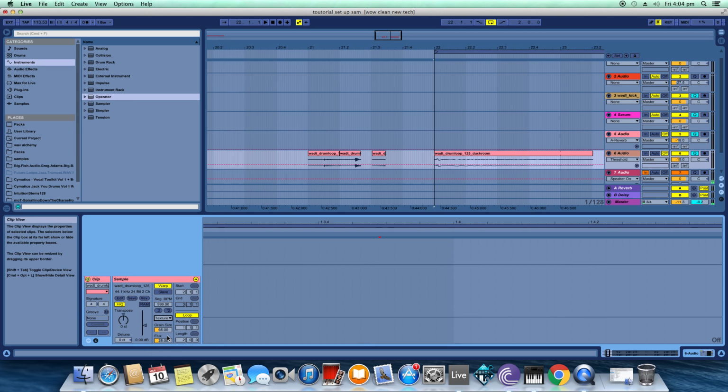I'm just going to change this to texture, turn the grains, the flux down a bit, and then I can just play with the grain size, and it'll give us all sorts of weird effects. I'll just turn that up a bit so you can hear it. See, as I'm changing the grain size, it actually changes the sound. Yeah, pretty gangster.